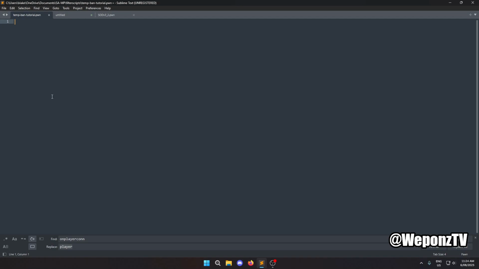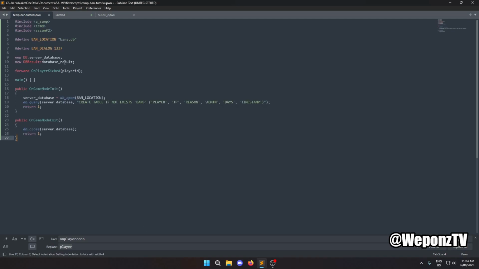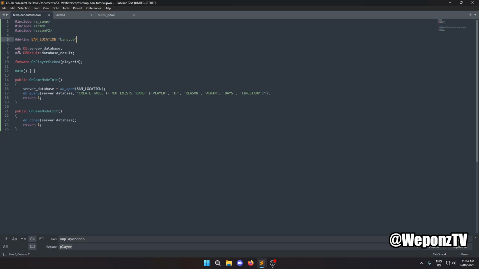So basically the first thing we're going to do is I'll paste this. What we're going to need is Zcmd and sscanf because, obviously, we're going to be using commands. We're also going to need a ban location. Now, this is your database location, so it can actually be your existing database if you want to, and then you can just create a new table within the database. So ignore that. We probably won't need a dialog actually.